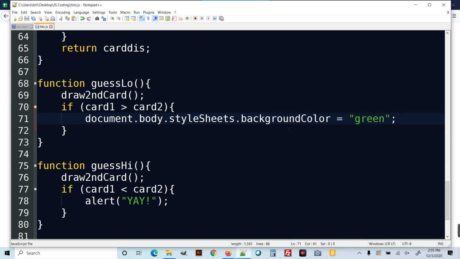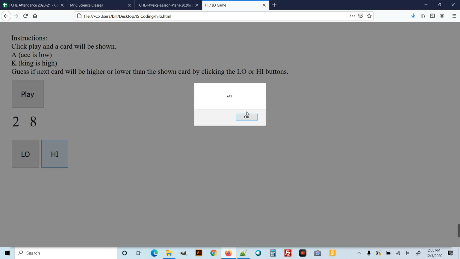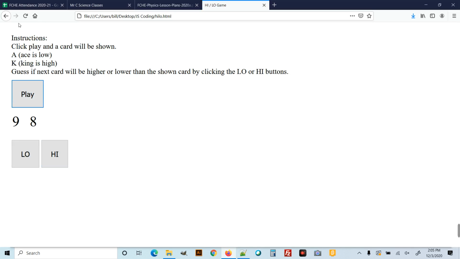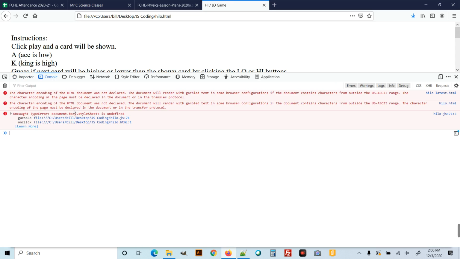document.body.stylesheets. Make sure you got the capital S on style sheets and the sheets of style sheets, and background color and green. Anyone else tried it? Does it work? I might be amazed if this works first try. Let's see. Shift, refresh, play, high. Oh, it'll only work on low as well. So I still get the alert. Play low. Nope. Okay, so it didn't work. Let's see if we got an error message on it that will tell us what's going on. Yep, there we go. Okay. Uncaught error: document body style sheet is undefined.